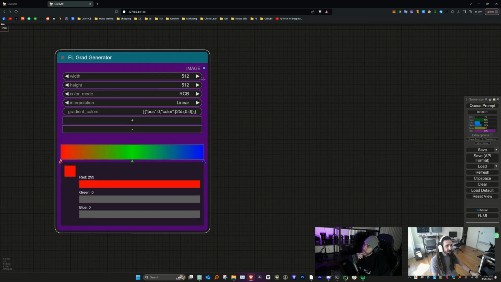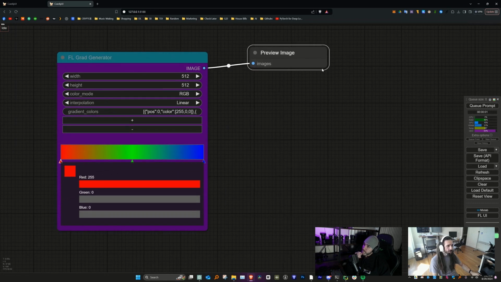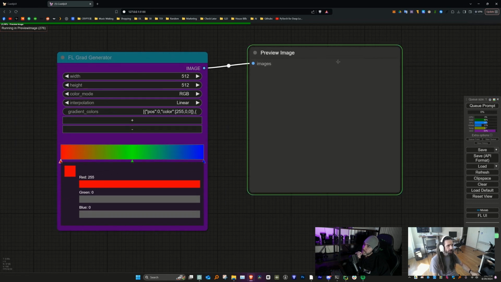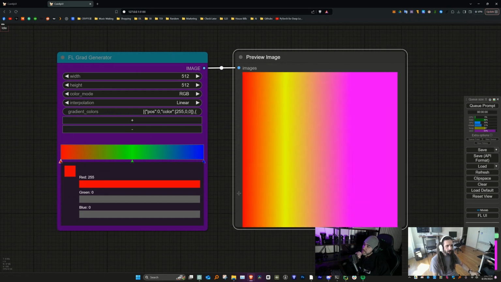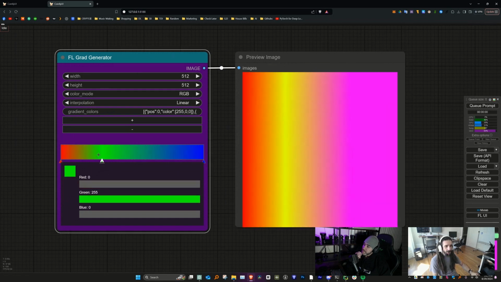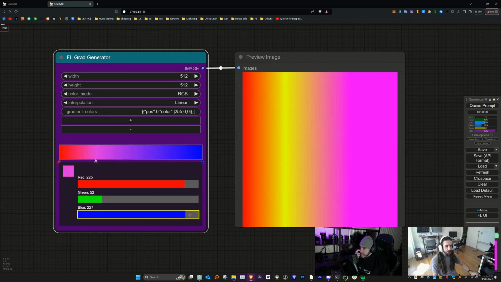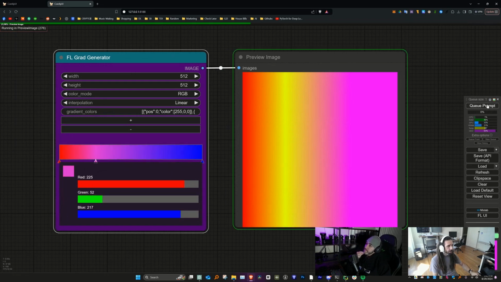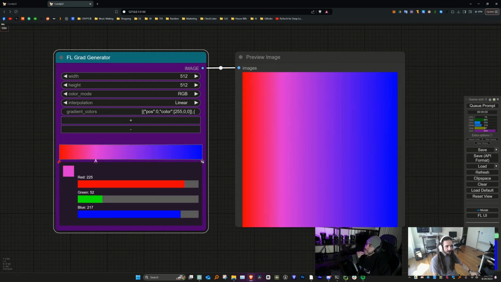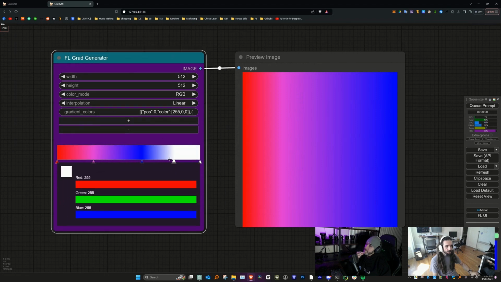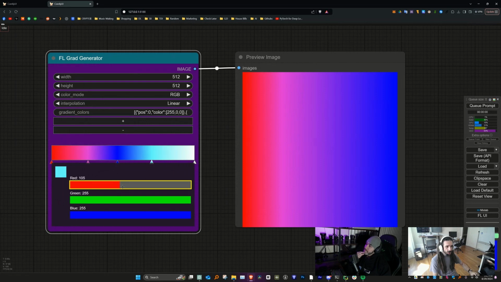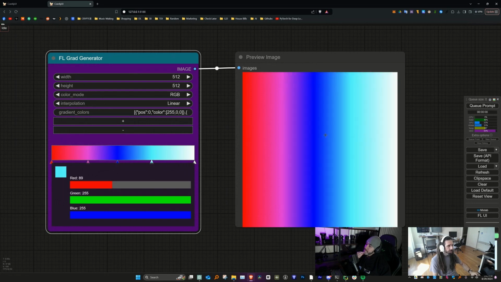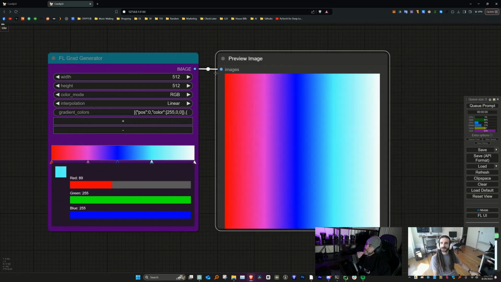And it's basically just a gradient generator. So if I just put a preview here and I hit go, you get a nice colorful image. And then I can click around and actually manipulate the gradients, change the colors, have a nice hue like that. I can add more points, right? And so now I can add multiple points on the graph. I can select a point, change the color of it, and it does what you think it does.